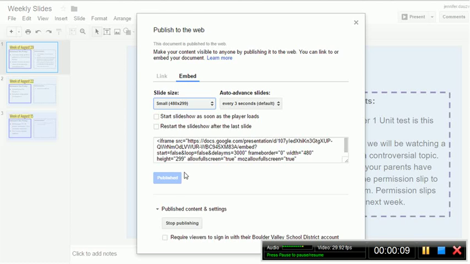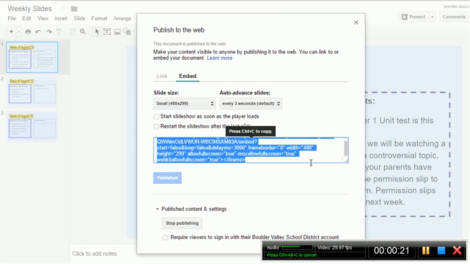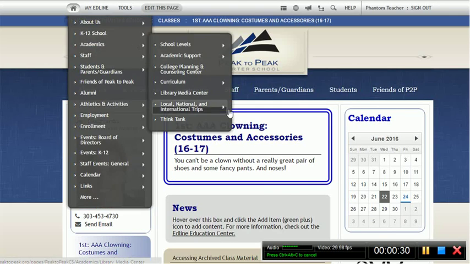Because I've already tested this out, this box right here says that it's already published. When you do this for the first time, you're going to have to click the Publish button and click through the process there in order to get this embed code. So grab the whole thing, Control-C, it says it right there, press Control-C to copy. And now let's navigate back to our classroom page.